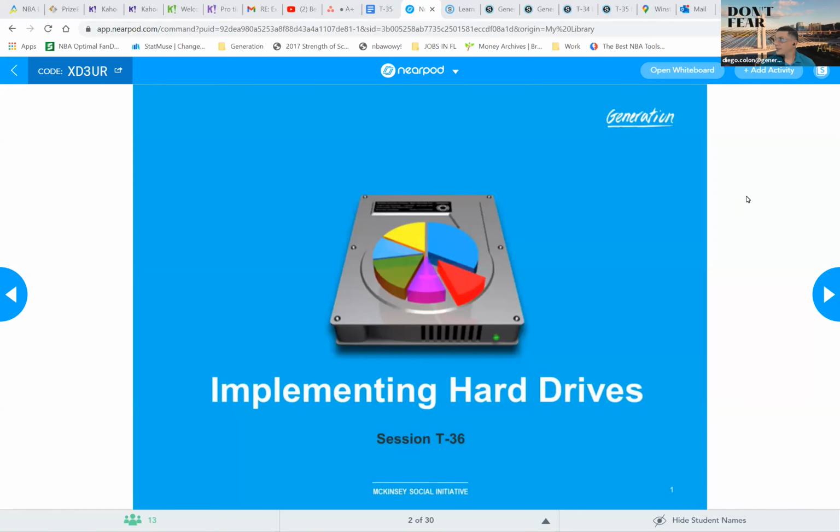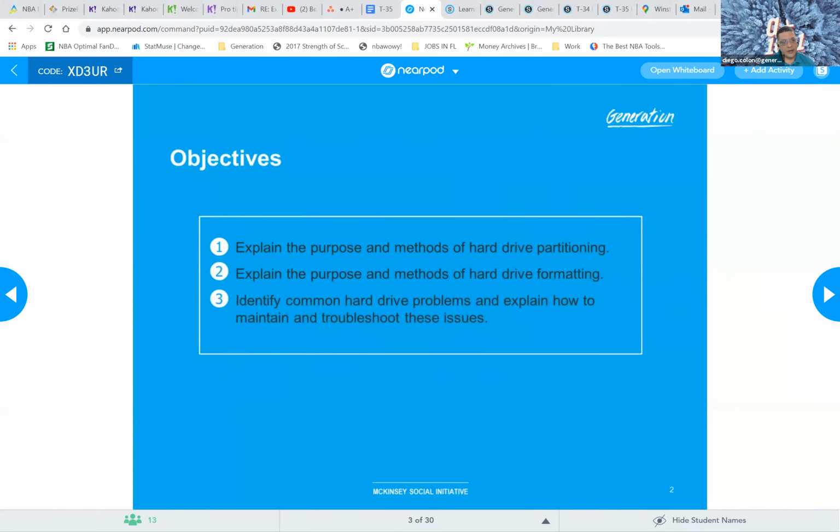This section will be implementing hard drives, specifically when installing the Windows OS itself and the actual steps that we need to take. Our ultimate goal is to be able to explain the purpose and the methods of hard drive partitioning, explain the purpose and the methods of hard drive formatting, and identify the common issues that we may run into and the troubleshooting techniques that we can use.